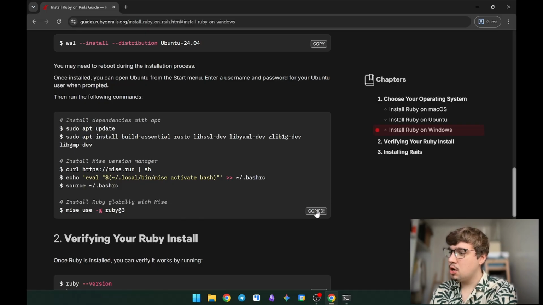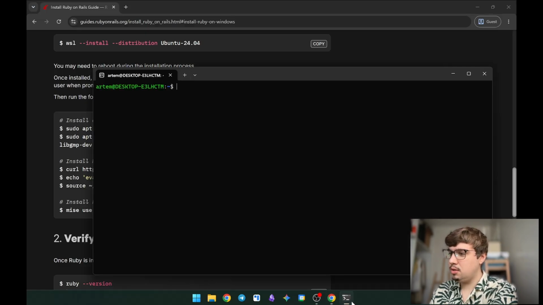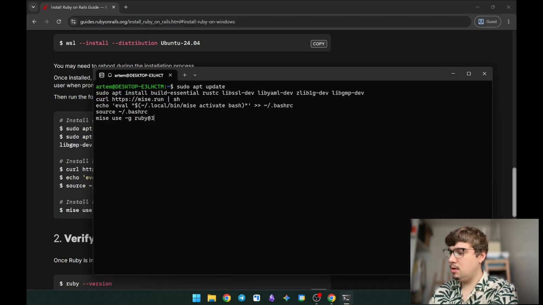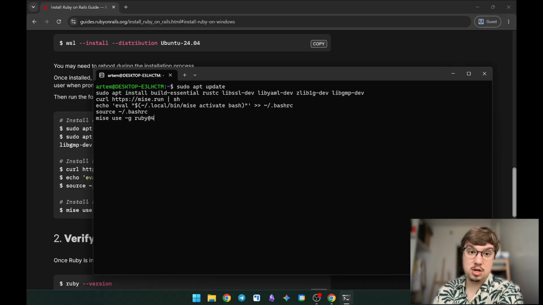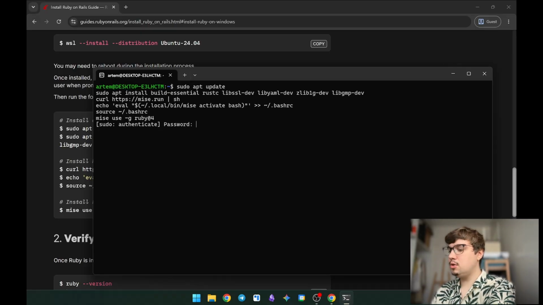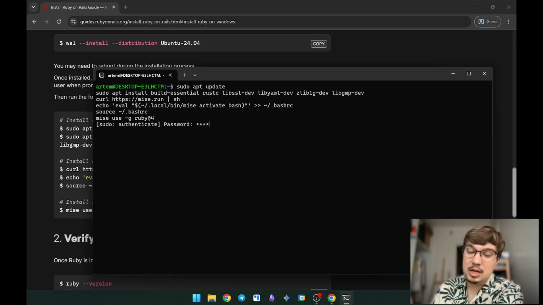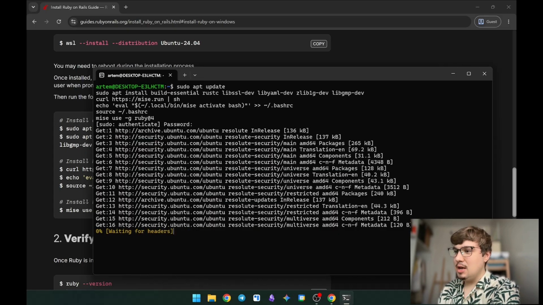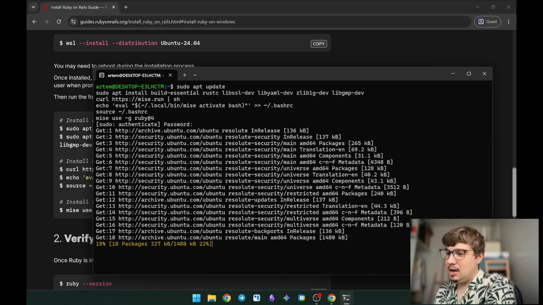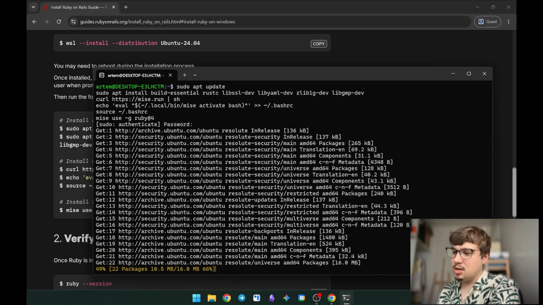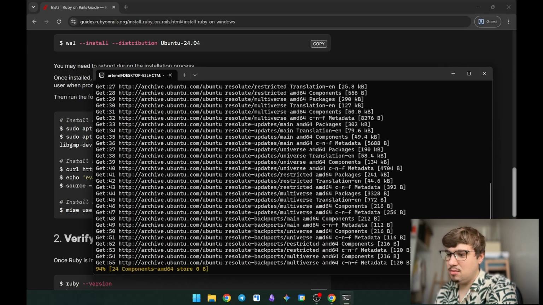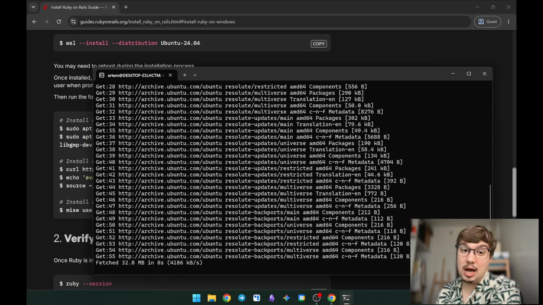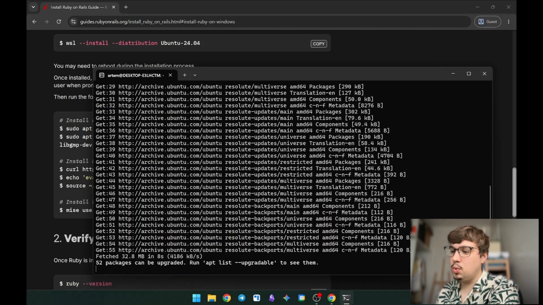Just copy from the video description, and in my case, I just need to change here to 4. I press return, password. Here it shows the password, but usually it will not show you. It's strange, guys. Okay, it starts. Now it's updating. And later it will ask you to confirm that you want to install.